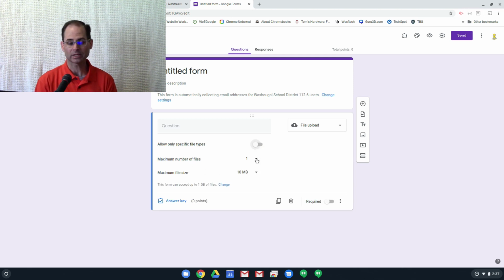Maximum number of files, hey, each person gets to upload one, okay? Or maybe you want to give them 10. It's up to you. Maximum file size. Unless you're really sure how big the files are going to be, I would probably set it to be much bigger than necessary. If it's going to be a one-page Google Doc or a Word document or a PDF, 10 megabytes is plenty. But if it's going to be a video file, 10 megabytes is really not very much, even for a short one. So down here it says this form can accept up to 1 gigabyte of files.